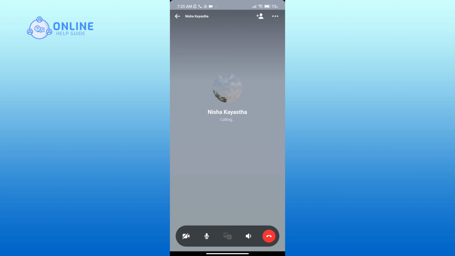Now if the person you're calling is online, then the text calling with 3 horizontal dots just below the person's name will change into ringing. And if he or she is not online, then the call will not ring at all. And that is how you can audio call someone in Messenger.